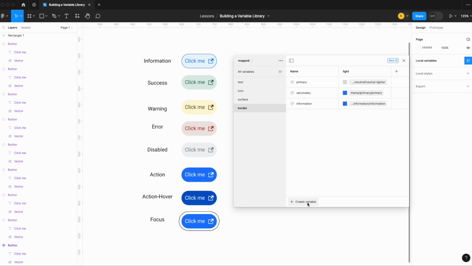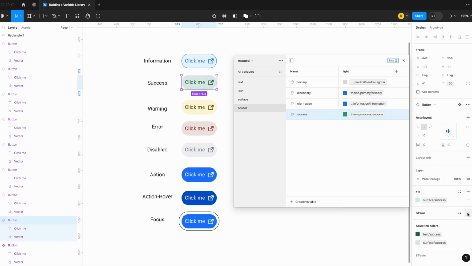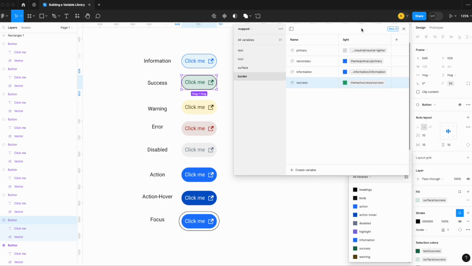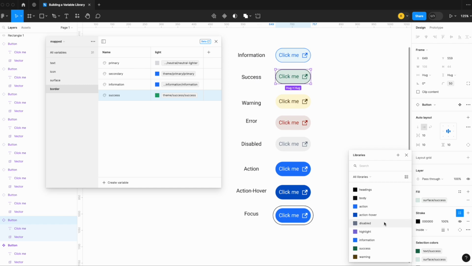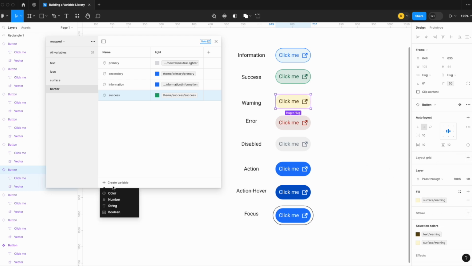Our border. And let's add another one for our success. Color success. And this will be our theme success. I always do that. Create an alias. So our theme success. Let's apply. Add a stroke. Too many widgets. Move this out of the way entirely here. Let's go with our border success. And perfect.